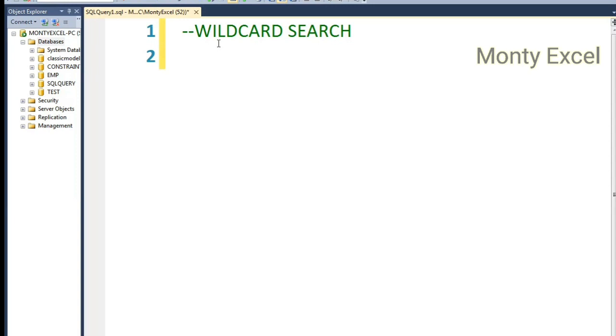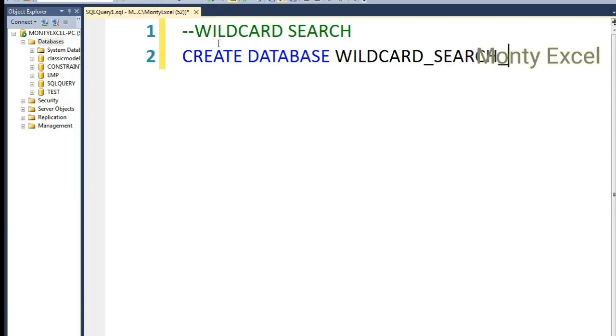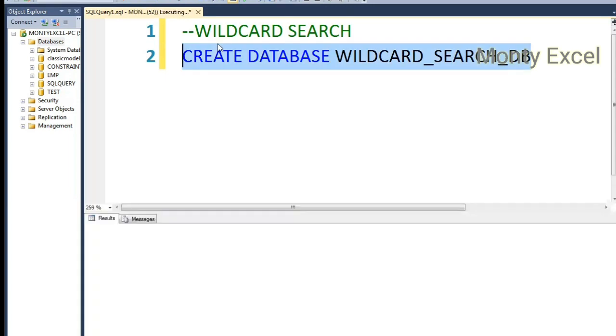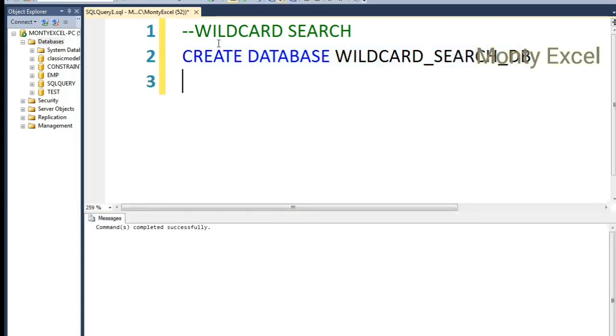Before that, let's create a separate database as usual. For that, let me create database, and the database name is wildcard_search_db. So that's my database name. Refresh it. Now we have the database.